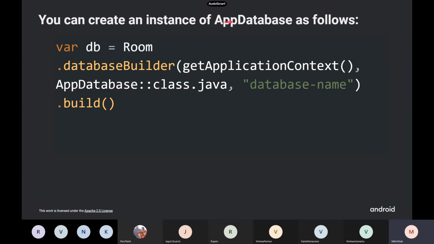Then how to create an instance of AppDatabase? This is the syntax for it. We'll declare a variable. We'll reference it through databaseBuilder, and we'll give the context. In this case, it is the application context, and then AppDatabase::class.java, and then we'll give the database a name, and then we'll build the database. This is the syntax for making an instance of AppDatabase.